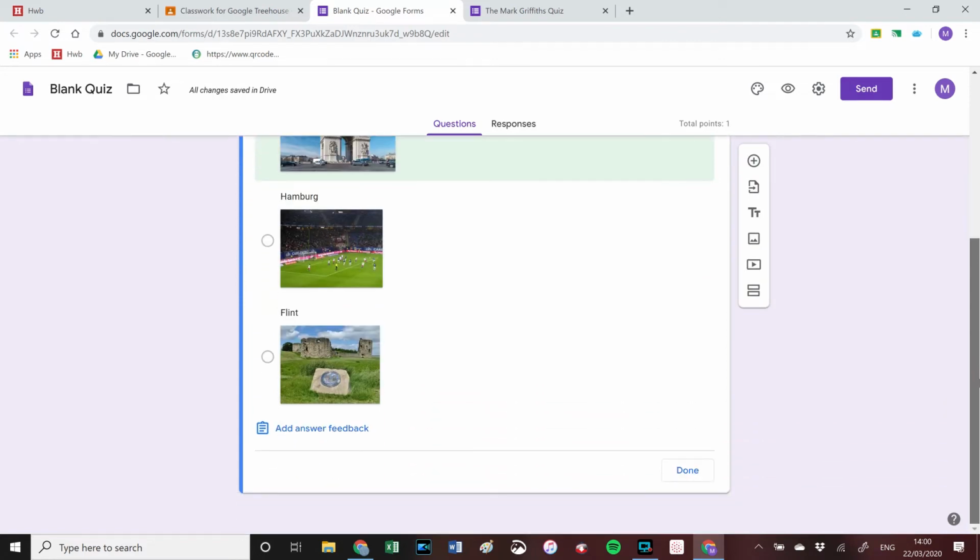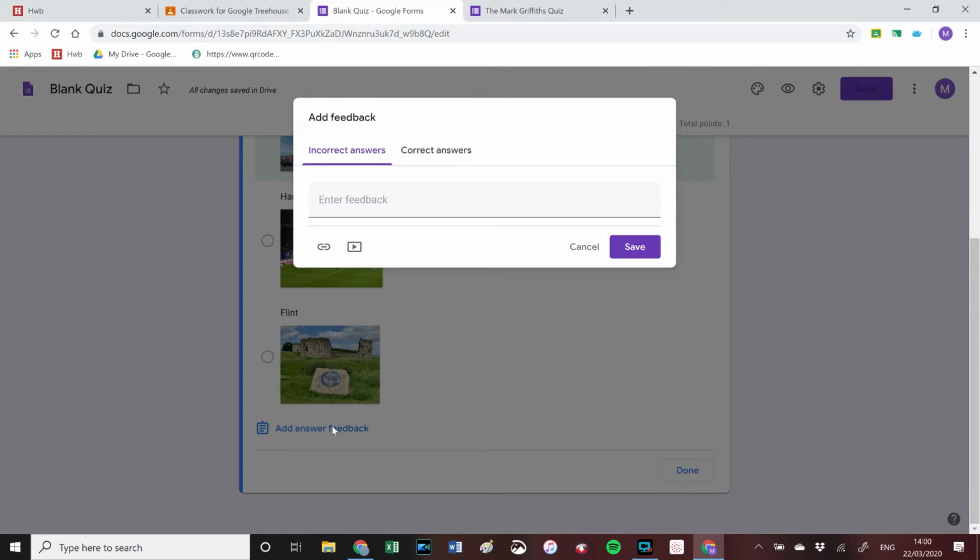There you go. If you want, you can give answer feedback, which will automatically show depending on whether the pupil has got it right or wrong. So if they got it right, you could put a congratulations, well done, or an interesting fact. Paris is in Europe. Always teaching me. Or, for incorrect answers, you could put a comment, maybe to help them with what they got wrong.